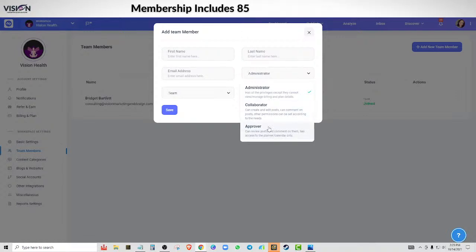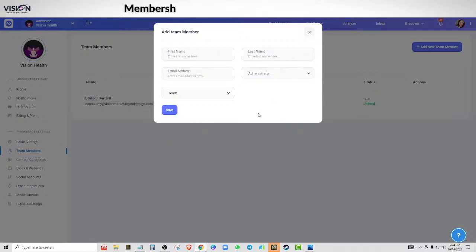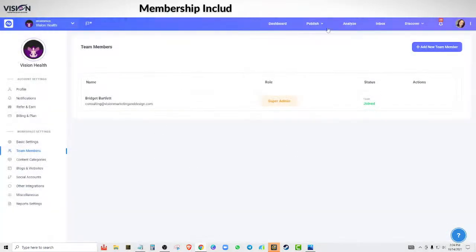And then there's also an approver. So if you want someone to review the posts and comment on them and all of that, you can use the approver. You can also choose, are they a team member or a client? So you can actually give clients access to their own workspace. Okay, so that's something that's important as well. I mean, you do have that capability with BuilderAll because they would have their own BuilderAll account, and then you could just get VA access to that account. So that is a super easy way to add on a social media manager into your Content Studio account.